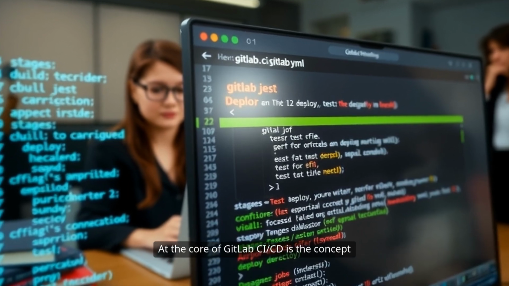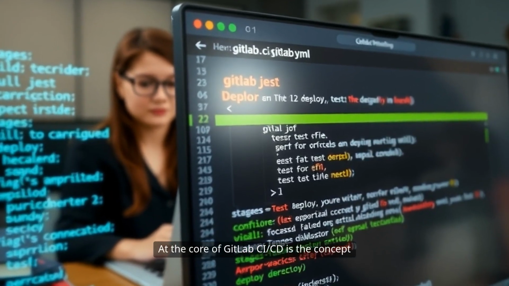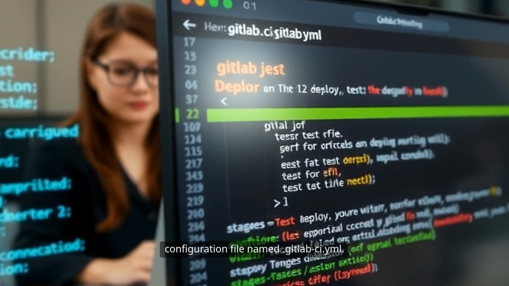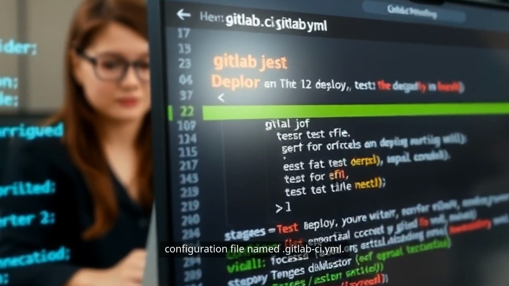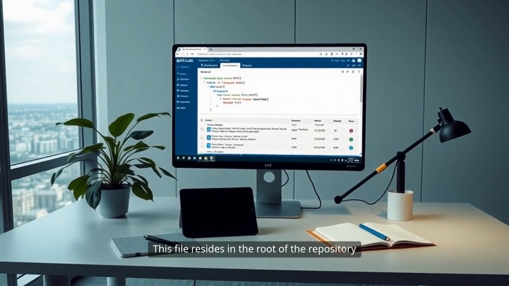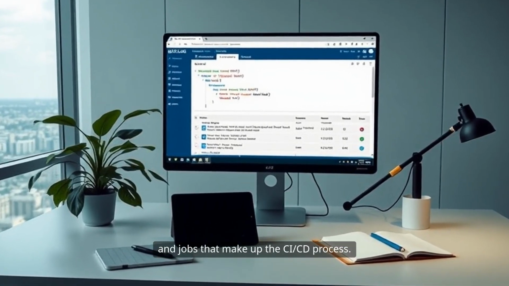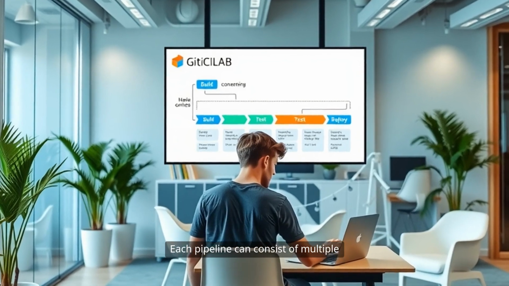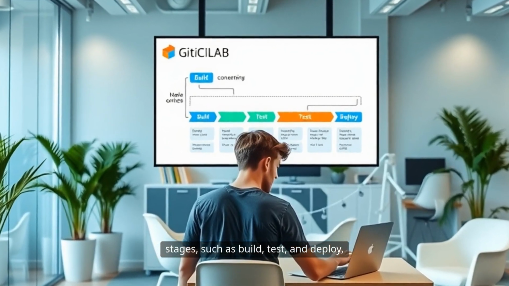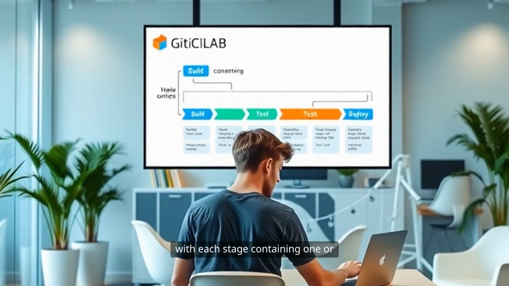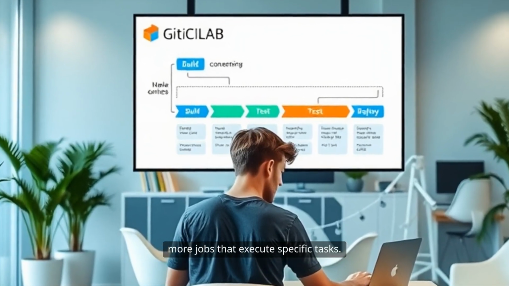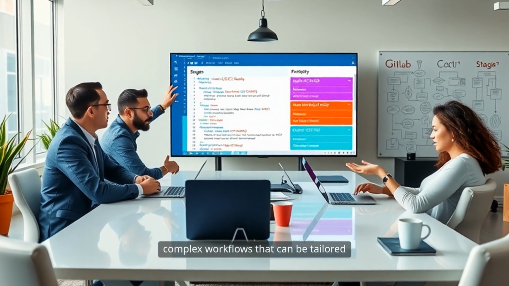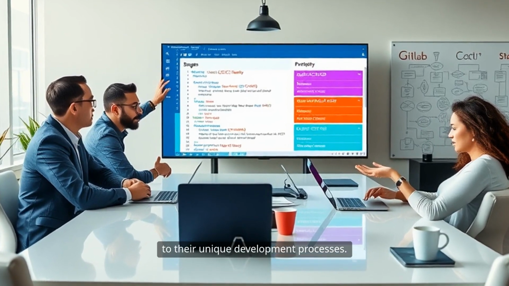At the core of GitLab CI/CD is the concept of pipelines, which are defined using a configuration file named .gitlab-ci.yml. This file resides in the root of the repository and outlines the various stages and jobs that make up the CI/CD process. Each pipeline can consist of multiple stages, such as build, test, and deploy, with each stage containing one or more jobs that execute specific tasks. This structure allows teams to create complex workflows that can be tailored to their unique development processes.